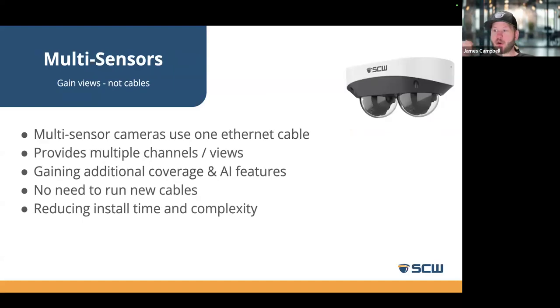Another approach is multi-sensor cameras. This is another avenue that's been growing in the last 2 years. Multi-sensor cameras are basically cameras with multiple cameras within one housing. The key point is that it only requires one Ethernet cable. So if you're looking to expand coverage, maybe you have some issues with your current cameras, but you also have blind spots you'd like to cover and don't want to run new cables. That's generally one of the biggest pain points of adding new cameras. You could replace that one camera with one view with a multi-sensor camera.